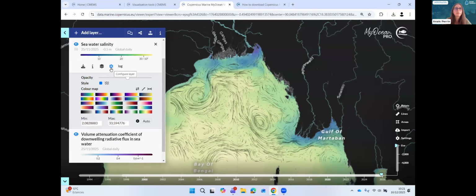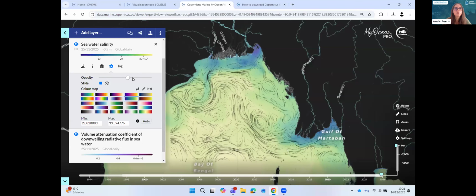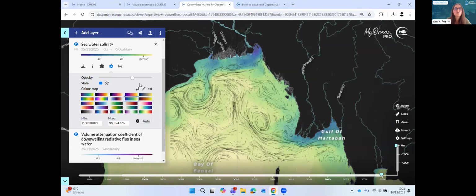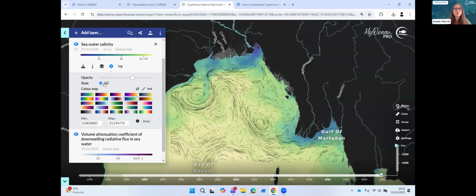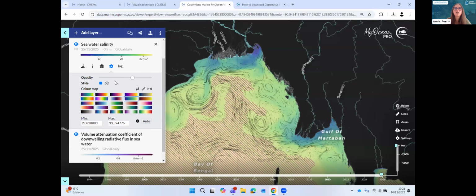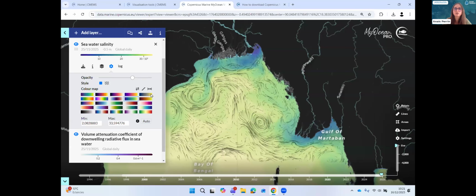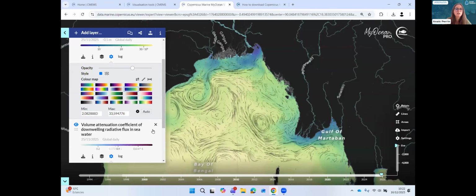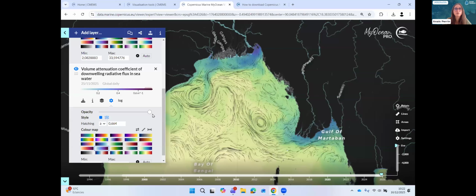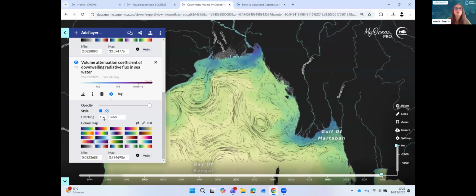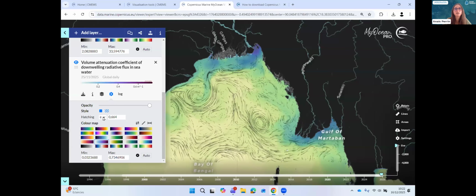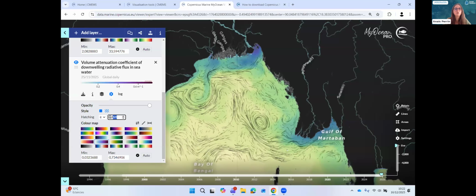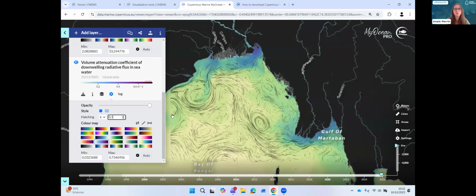For the customization, you can change the opacity of the layer. You can also change the style, solid or hatching. Hatching lets you highlight areas according to values. For example, here for the KD variable, I will show only KD values greater than or equal to 0.1 meters, for example.